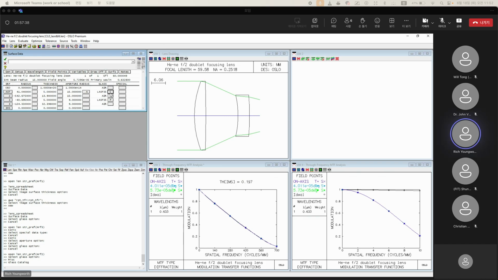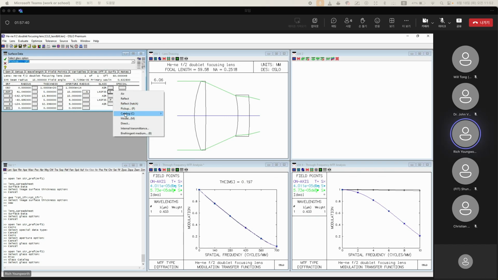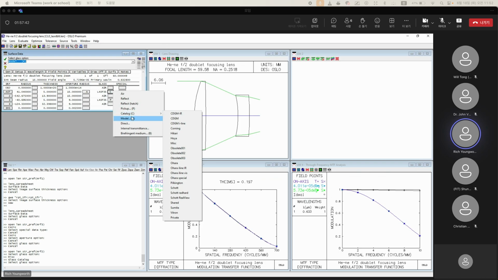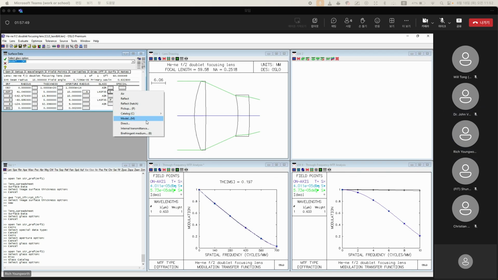So this is where we get this. This isn't the only place to do glass stuff. We actually also have glass databases, but this is where you do the entry. If you know the name, you can just type it in. If you don't, you may need to find it. Model glass is where you specify just an index and an Abbe number. When you set it up that way, you can do optimization and things with it. Direct just allows you to specify an index for all the wavelengths you've defined. And then this is also where we do internal transmittance and birefringence.